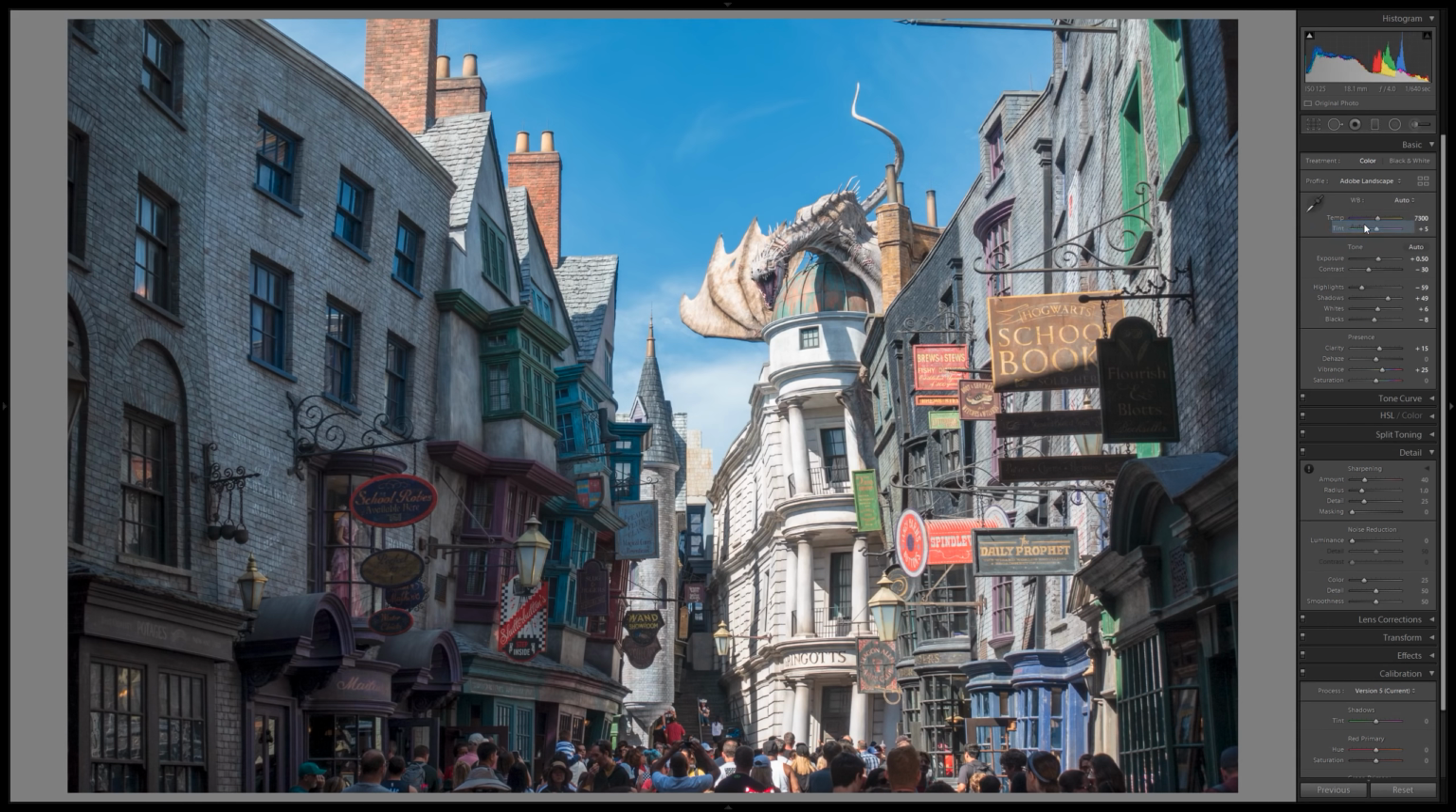Just check the white balance here. Oh, that's way too warm. Daylight versus as shot. I think I like daylight. It warms it up a little. It's just pleasing to me. Okay.